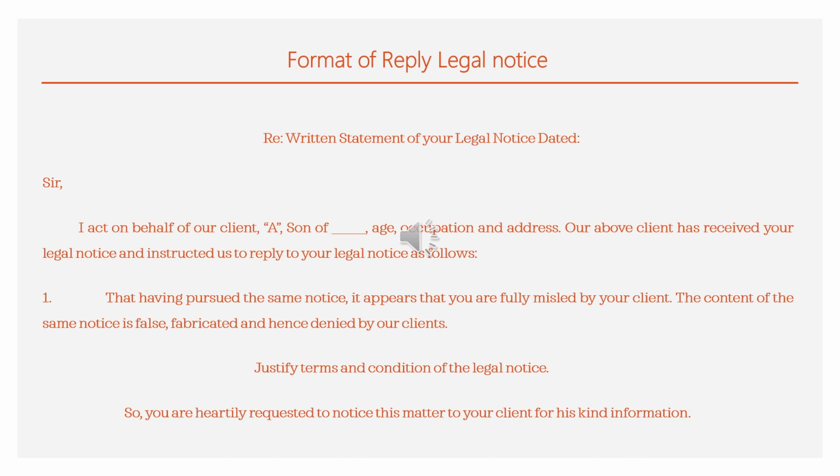The next part is the body of the reply legal notice, or you can explain the content of the reply legal notice, or you can also explain it as a justification of whether Mr. A did fulfill his work or not. So that's why you will start with a written statement of your legal notice, and date is another important part. I already informed you that proper time, date and place are very important for a legal notice, and also important for a reply legal notice.